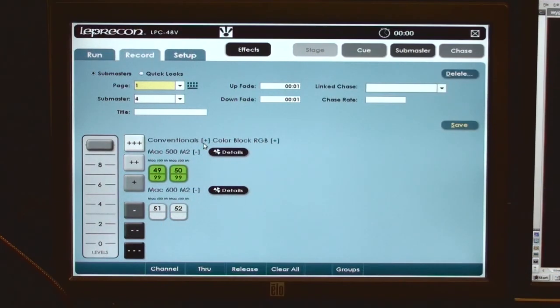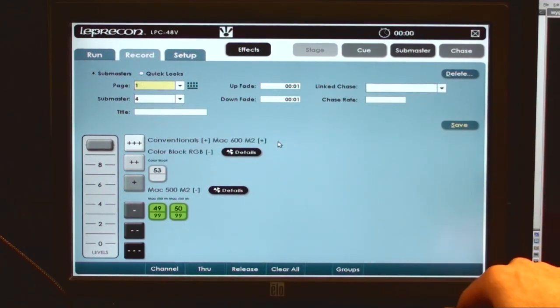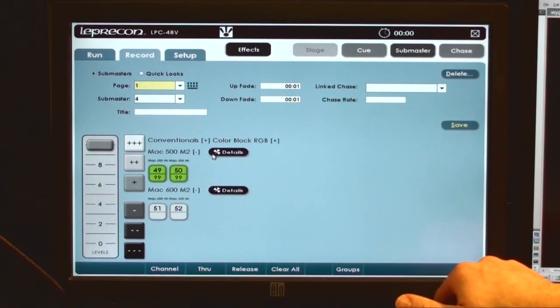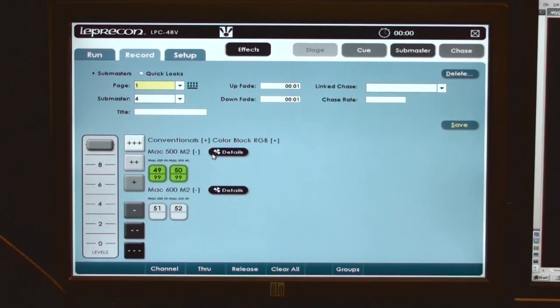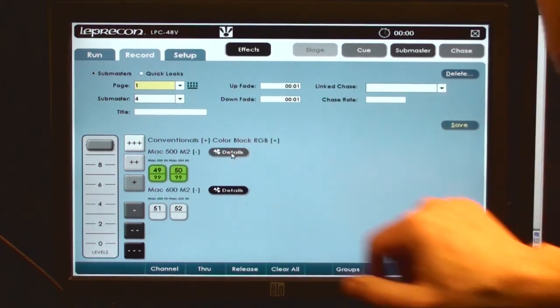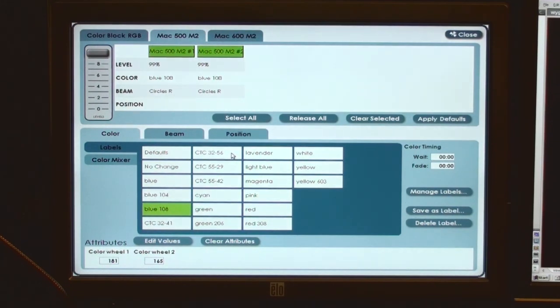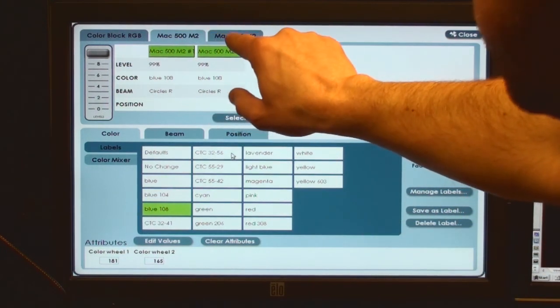Next, we'll discuss how to quickly access your automated fixtures that we've already patched. On this screen, you'll see we have two MAC 500s and two MAC 600s. If your fixture isn't showing up, you'll notice at the top of the fixtures list, there is a plus. You can expand or collapse the fixture to view by clicking on the plus and minus. To pull up details for a particular type of fixture, we'll use the Shamrock key or click on Details. We now see a view of our fixtures in the tabs, and we can easily switch between the types of fixtures we want to view.